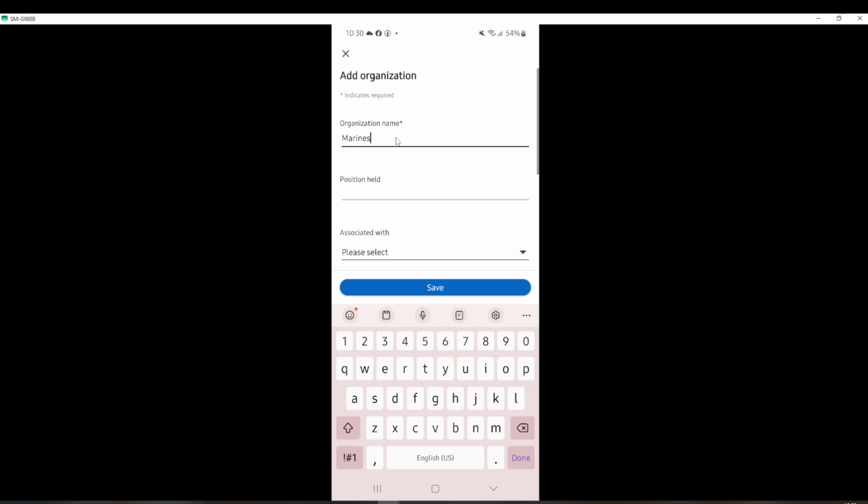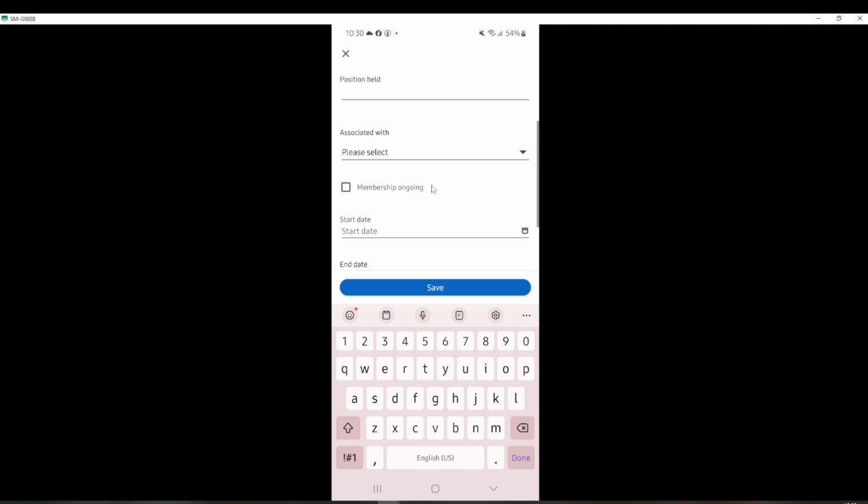On the form, start by entering your organization's name. For example, you could type something like ABD as a placeholder while you're testing. Take a moment to spell the name exactly as the organization prefers so it's easy for others to recognize.